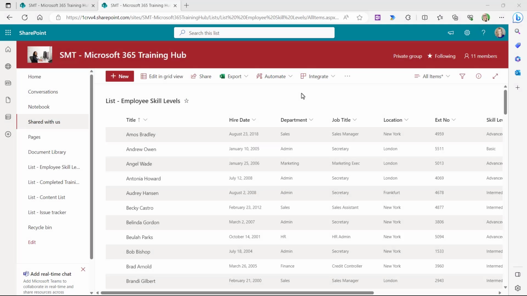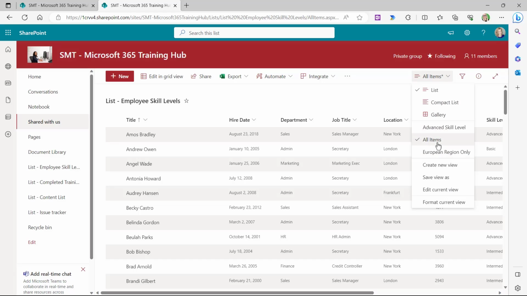Did you know that you can apply conditional formatting to lists in SharePoint? Well, if you didn't, that is exactly what this lesson is going to be about, because we haven't really spoken about formatting lists in too much detail. Now, I'm currently clicked on the employee skill levels list, and I have selected the all items view. So this is just the default view.